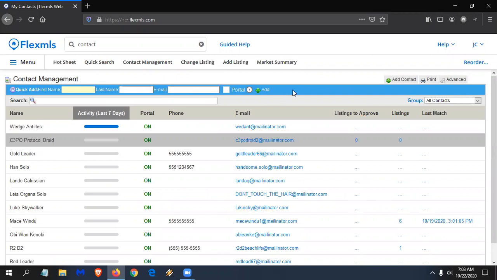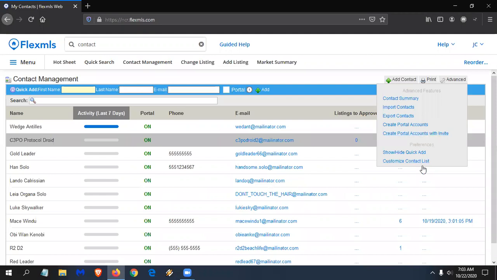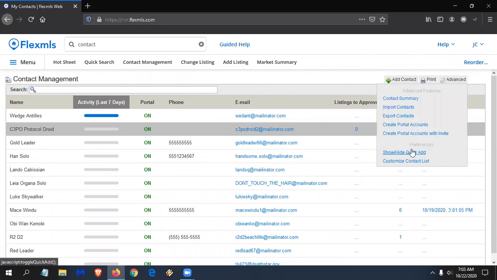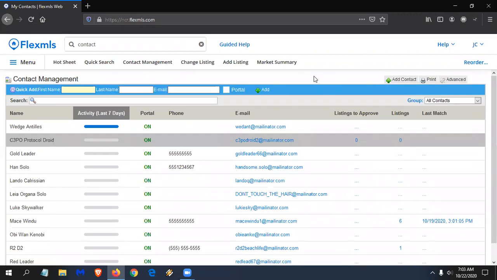And if you don't see this blue banner right here, you just go to advanced and show hide quick add. It removes it and it's brought back. So that's how that does that. Okay, so that's one way to add someone inside of contact management.